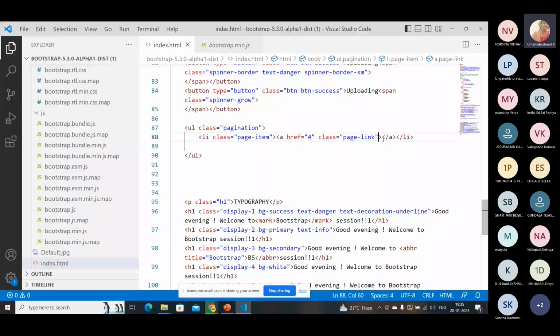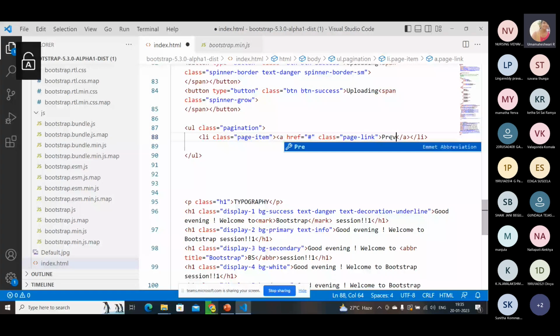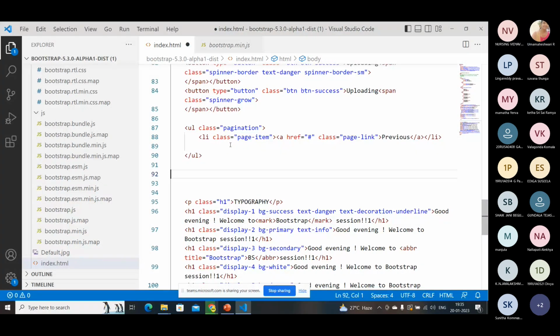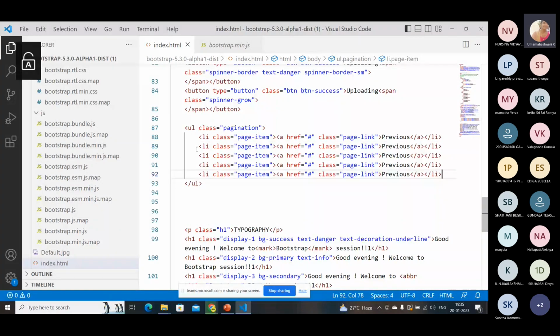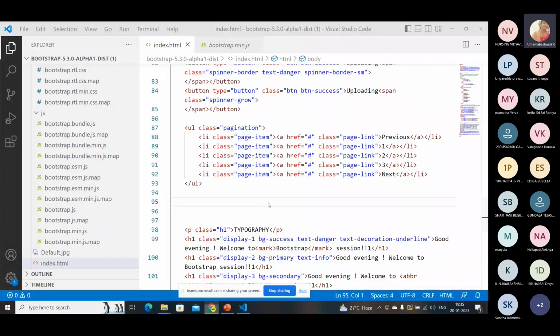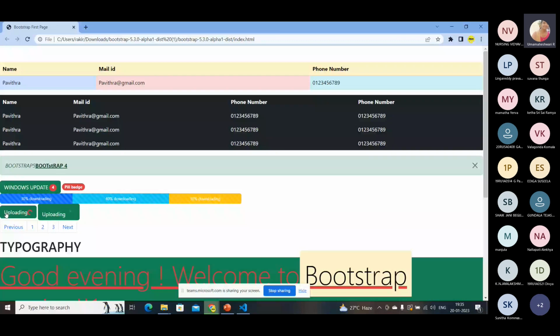So here, if you want to mention something, I'm giving a previous page. Okay. And I'll copy this. I'm giving this to be one, two, three, and then here it is next. Okay, so let's check. You can see here, right? Previous, one, two, three. If you hover over this, you can see some color changes, right? So this is how pagination will be.